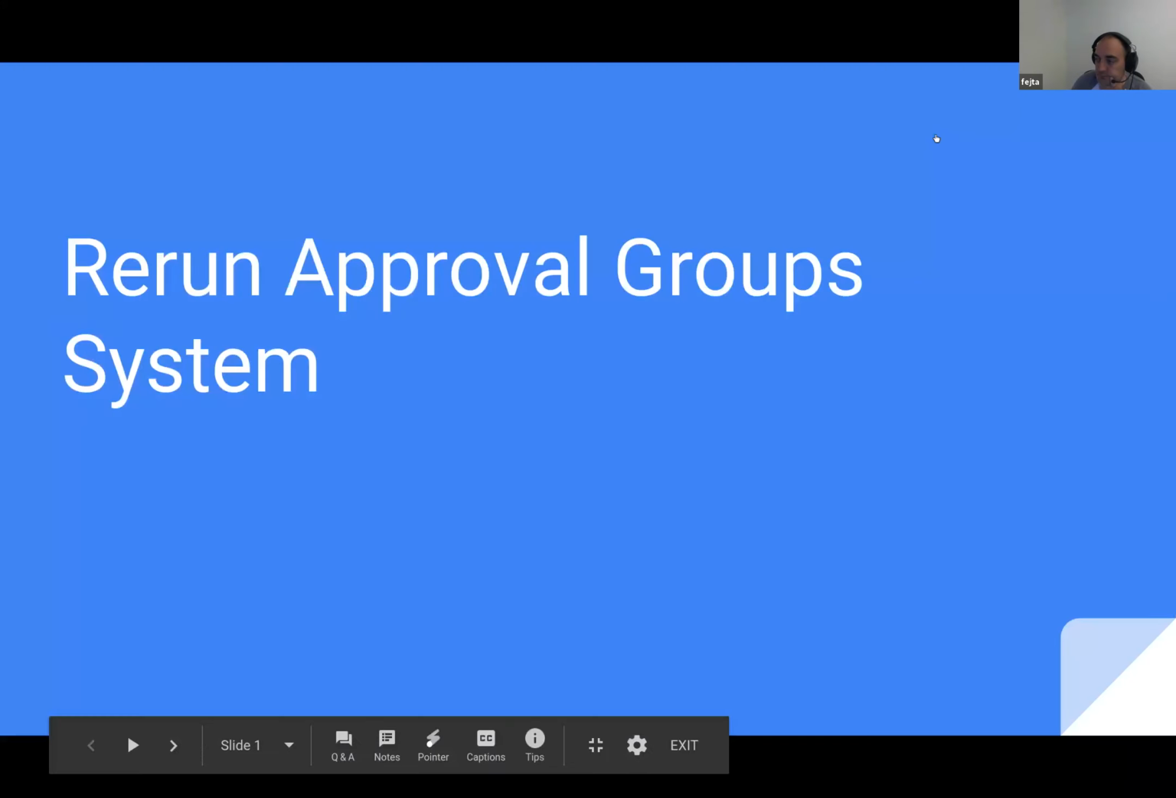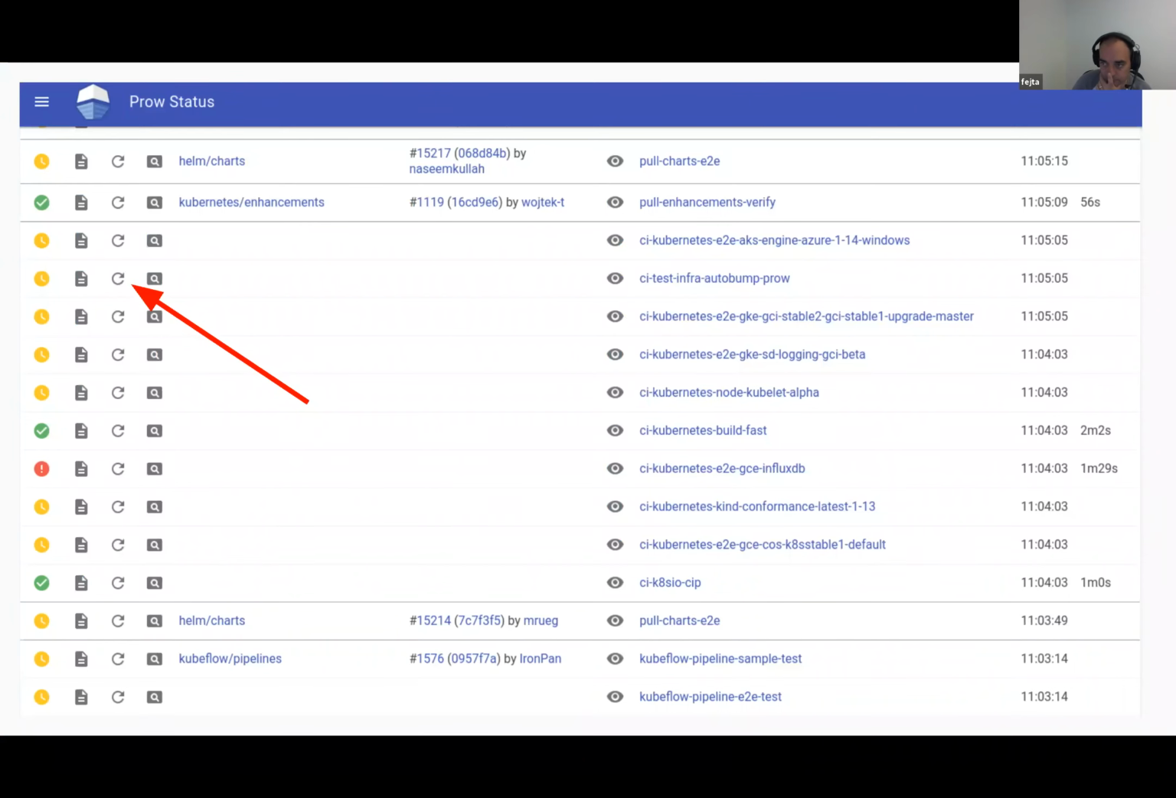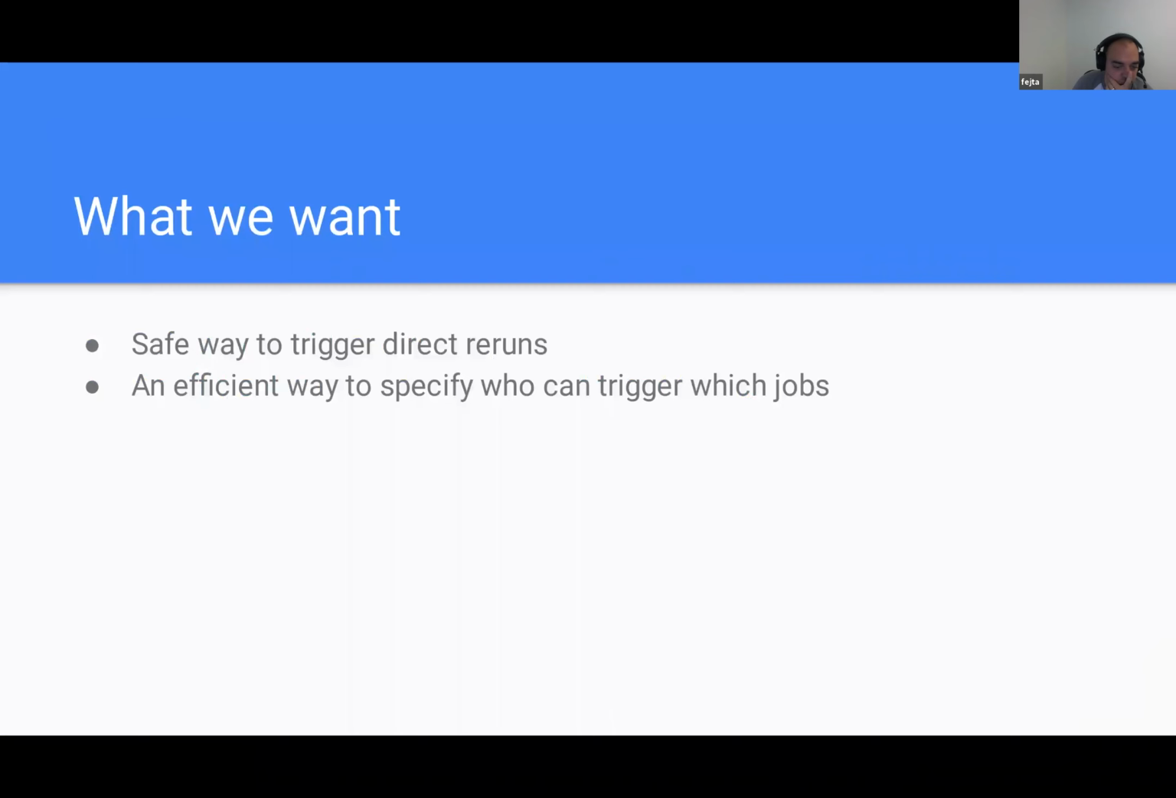Just to give an overview of my project, the button that I'm working on is this one that's pointed to. Right now, if you click on it, it shows you a pop-up that has a command that you paste into the terminal that'll rerun the test for you. So only people with cluster access can do that. The goal here is to come up with a safe way to trigger direct reruns, and also an efficient way to specify who can trigger these reruns.